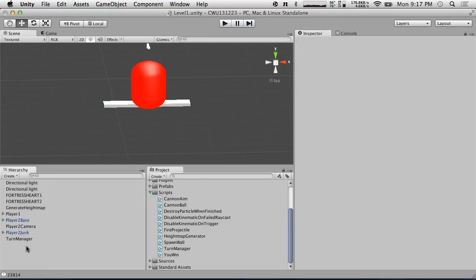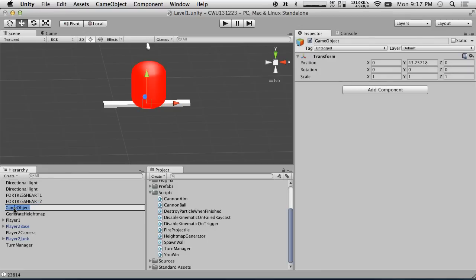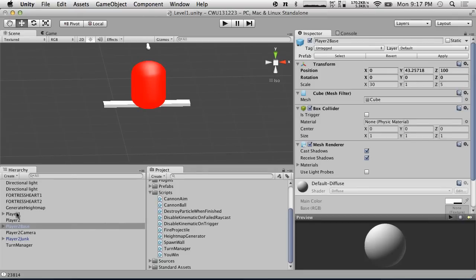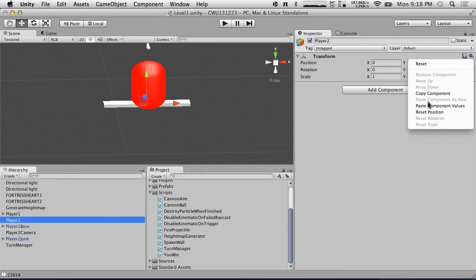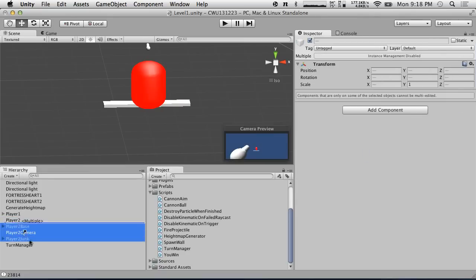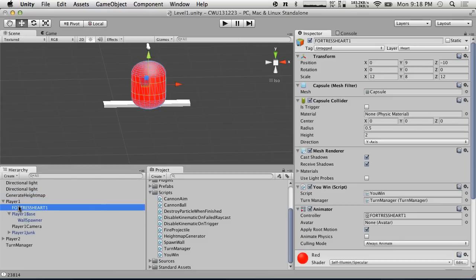So let's do the same thing over on player 2. We're going to create empty, and call it player 2. We're going to copy the player 2 base position, copy component, paste component values. Then we're going to throw player 2 stuff in, and the Fortress Heart in there. Wait, why is the player 1 Fortress Heart... So we don't know if this actually has fixed it.